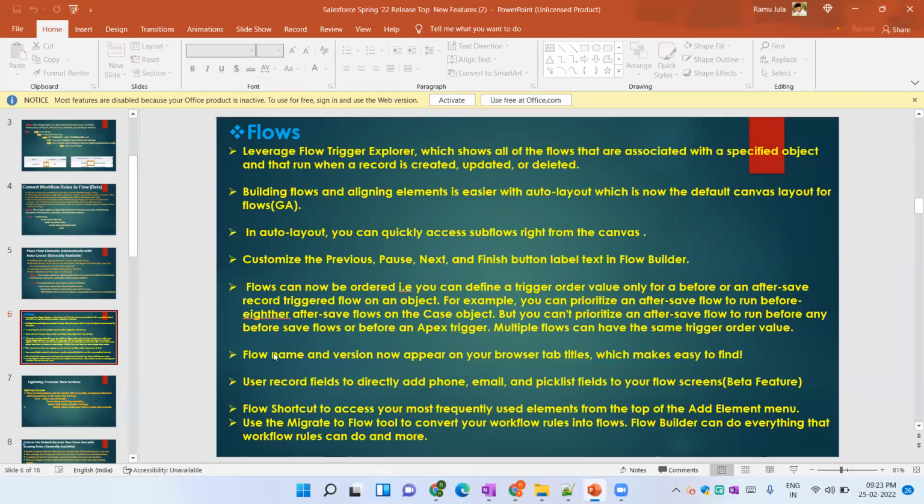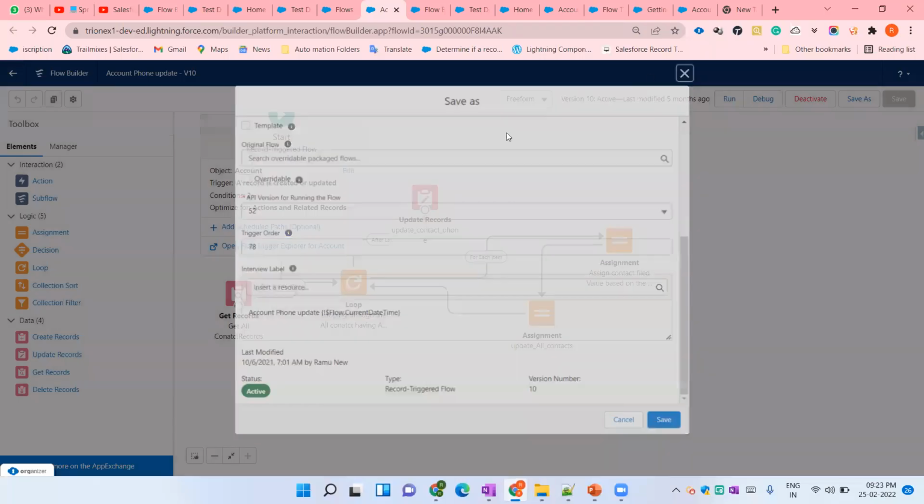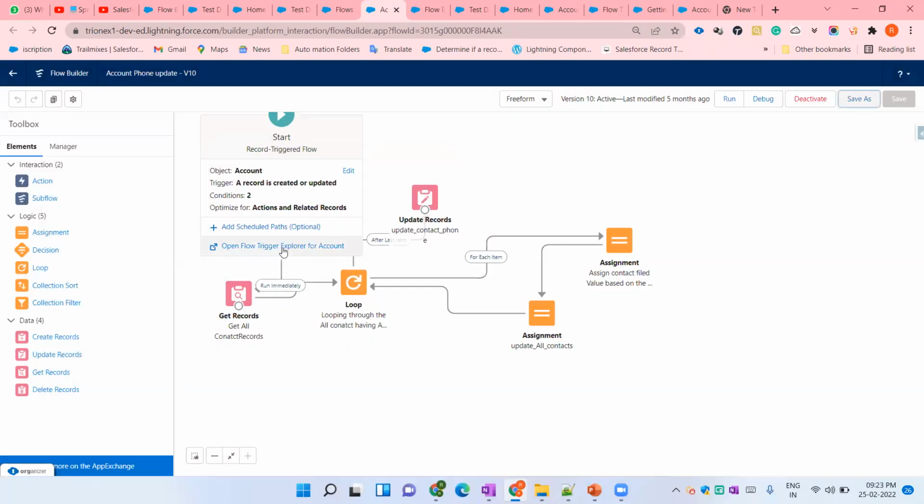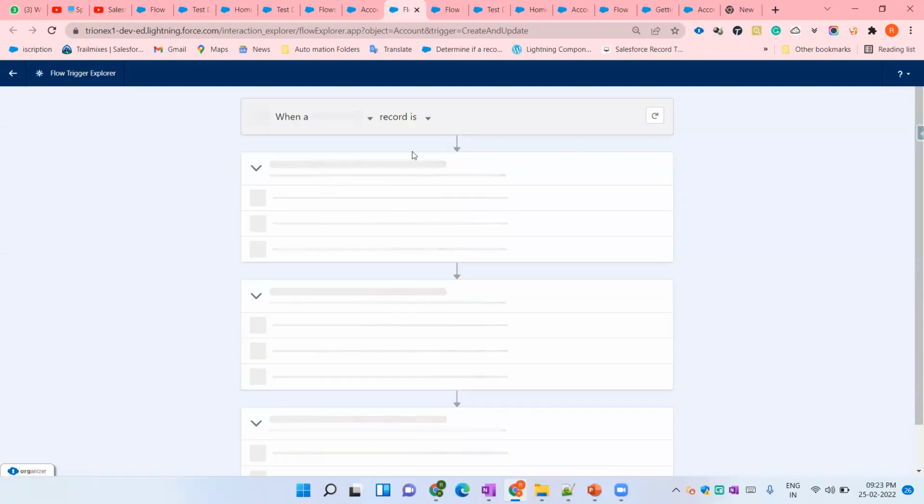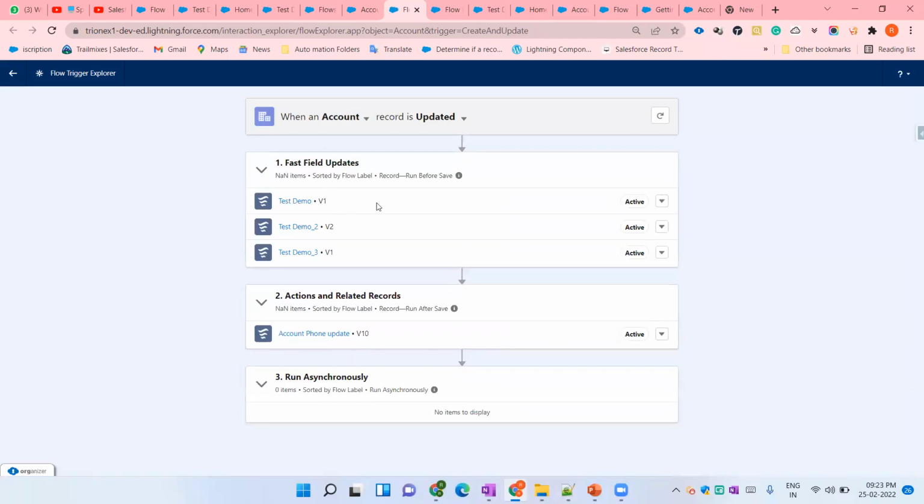And flow name and version now appear on your browser tab titles, which makes it easy to find. I'll show you. Open flow trigger explorer for account. You click on that, and we can see the clear-cut information, which version is activated, which version is deactivated. We can show like this.